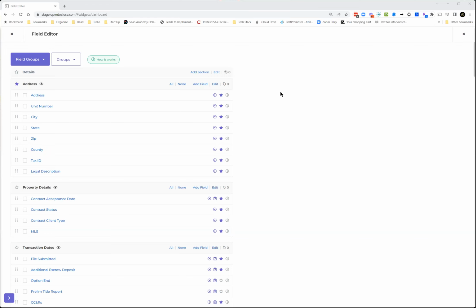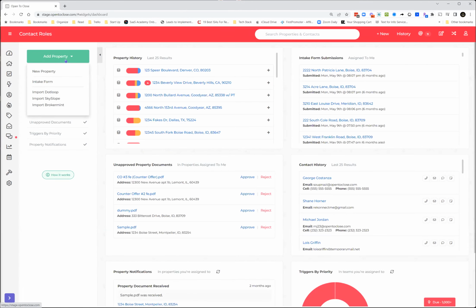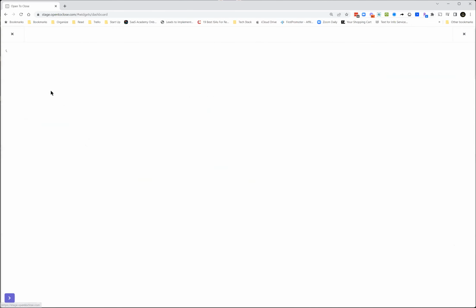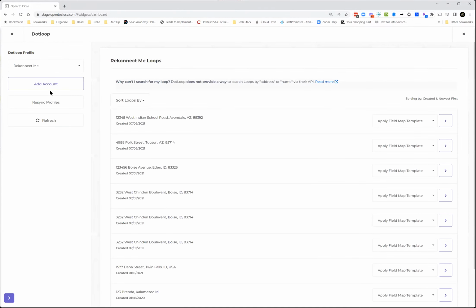Okay, so let's go to Dotloop. There's a couple different ways to use Dotloop. You can either bring in a loop and create a transaction from a loop. I don't really recommend this way, and I'll show you why in a second, but you can do it this way. You can say import a loop, and then it's going to go and connect to your account.